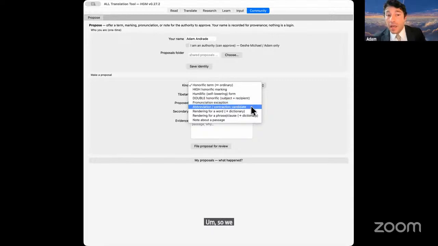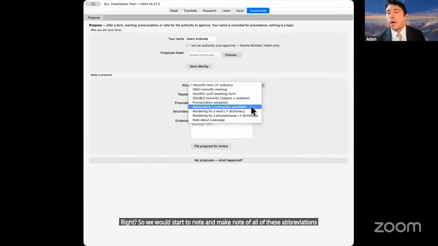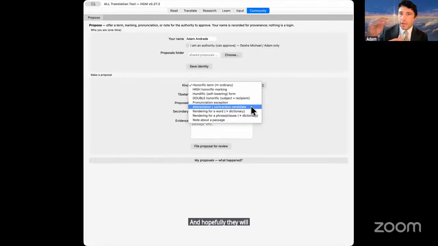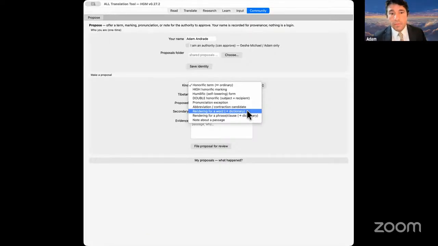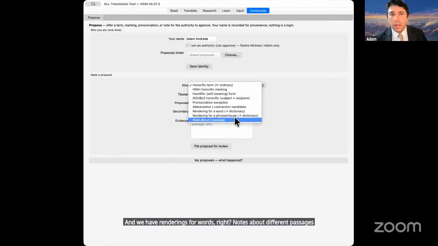So we have abbreviations, right? Or contractions, right? So Sherchin, right? So we would start to make note of all of these abbreviations as well. And hopefully they will end up in a list, maybe hundreds, if not thousands long. And we have renderings for words, right? Notes about different passages as well.